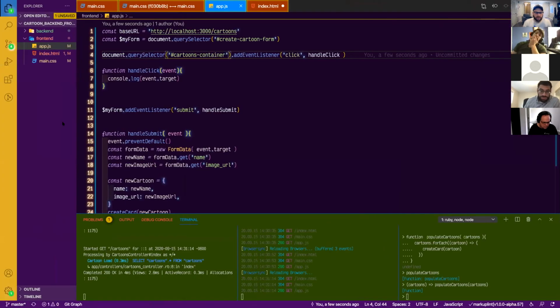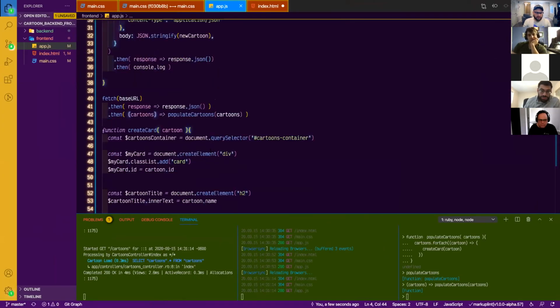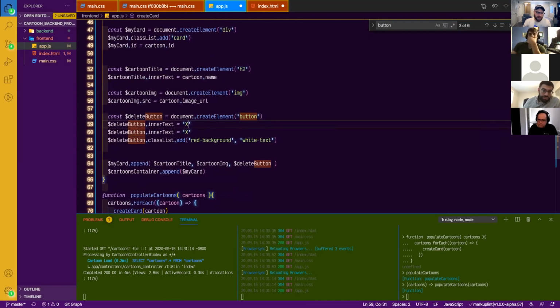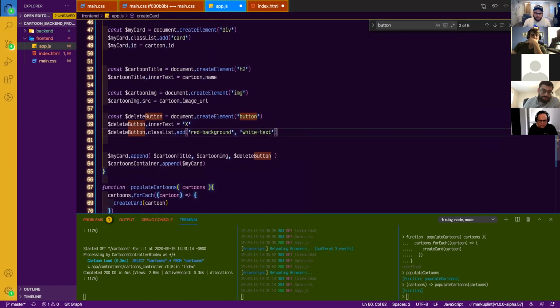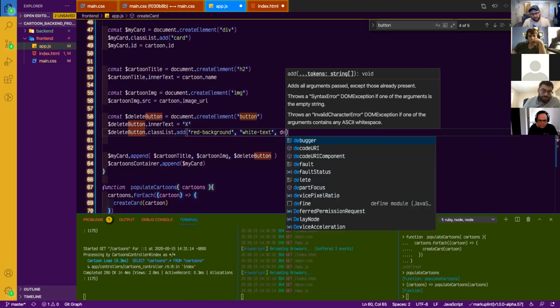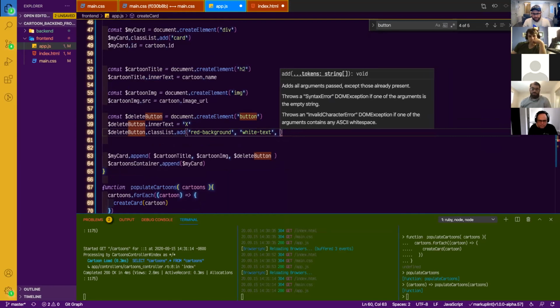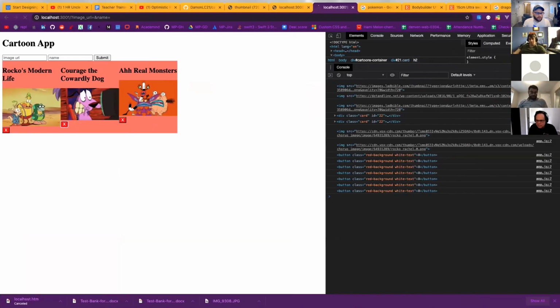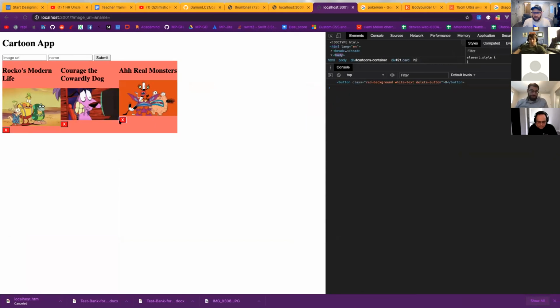Cool. So let's actually make this button more specific. So where I do the button thing, delete button, we're going to say delete button dot ID, or not ID, we're actually just going to add another class to it. So we're going to say delete button. Cool. Awesome. So I can go here, delete button.